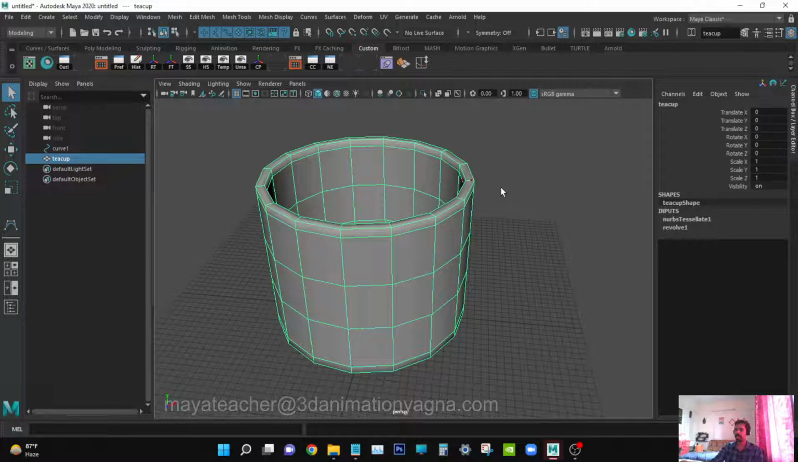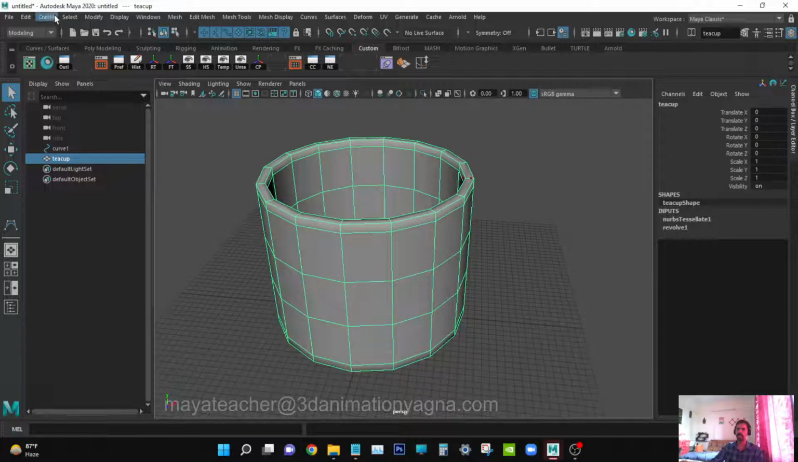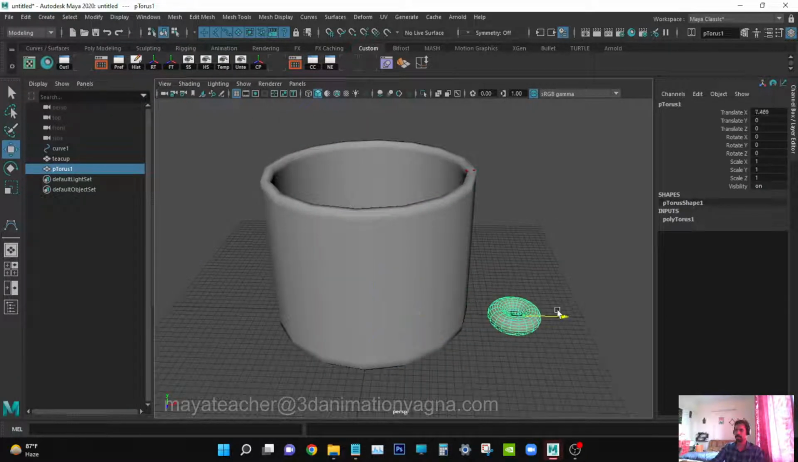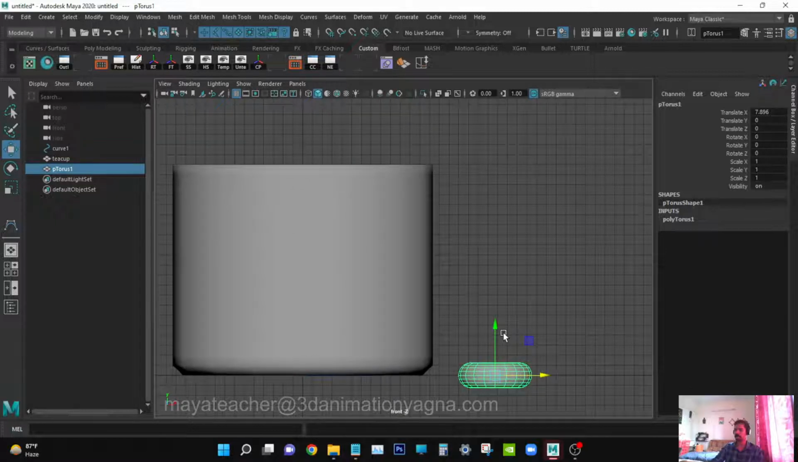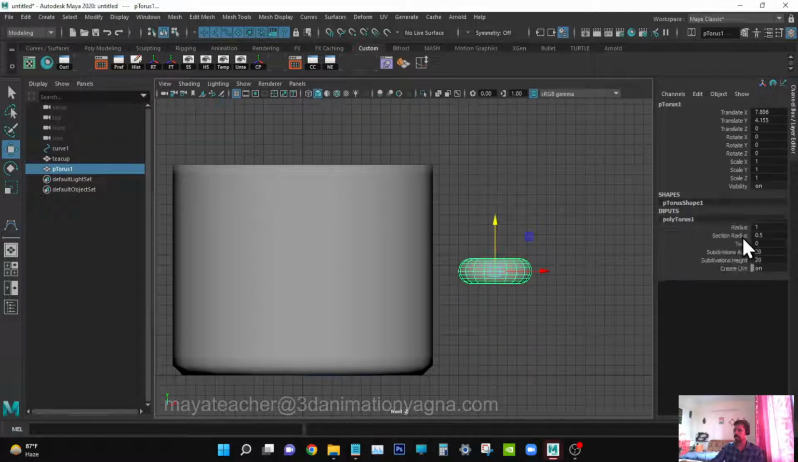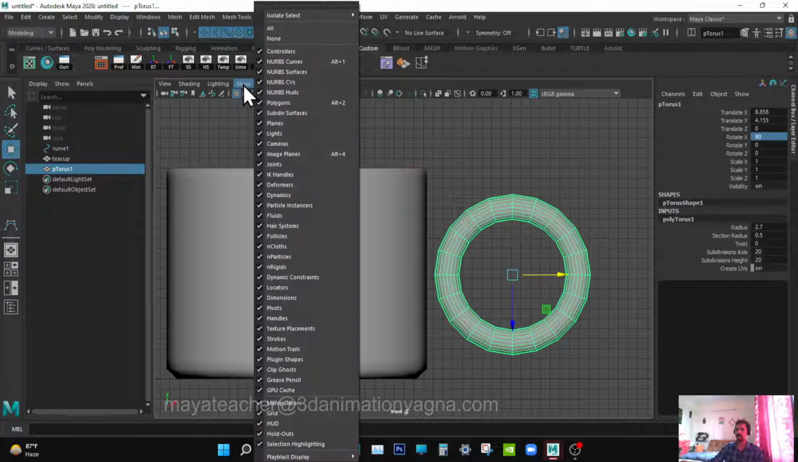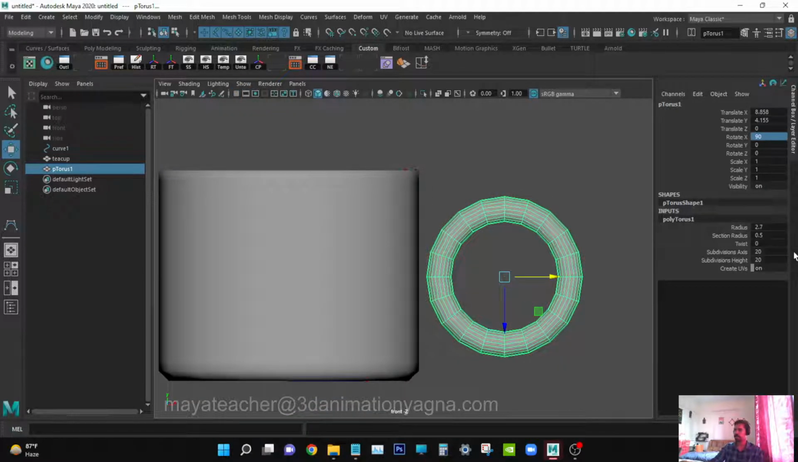Here we have to create a handle. For that, what is generally used is torus, polygon primitives, torus. Bring it out, go to front viewport, increase the radius in the inputs, 2.7, rotate 90 degrees in X, and then you can see it clearly. You can switch off the grid in the viewport. Section radius can be 0.55 and sub-D height is 8.